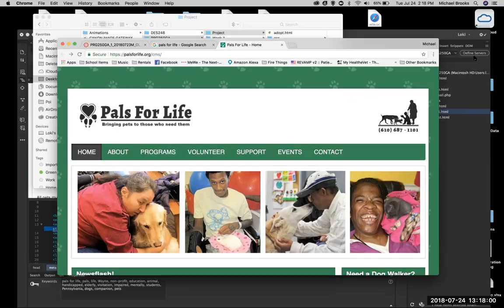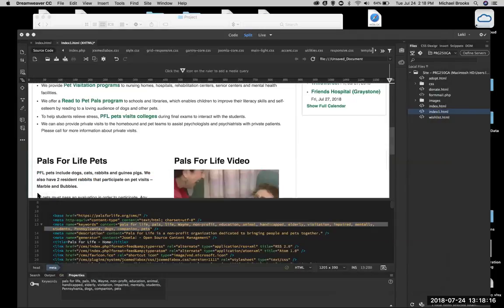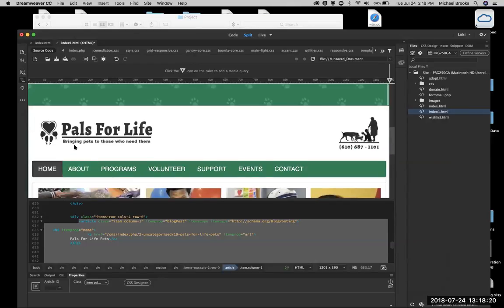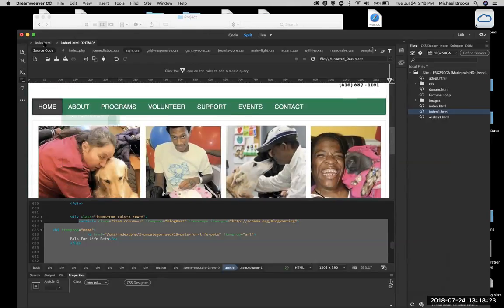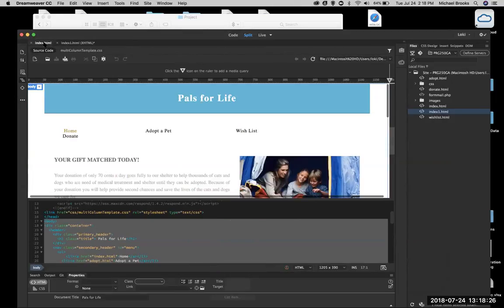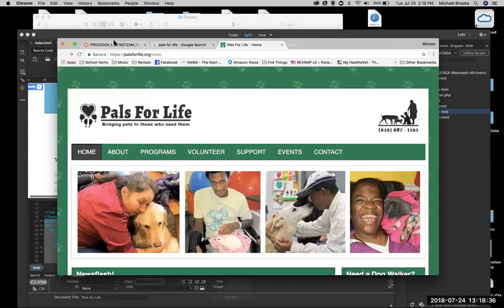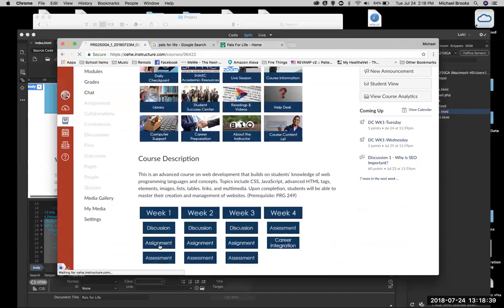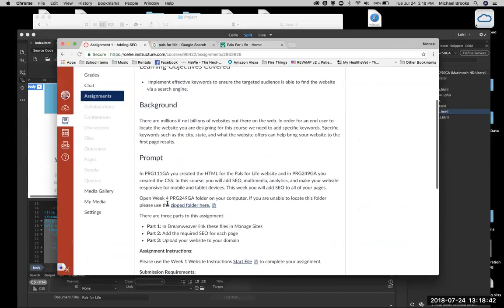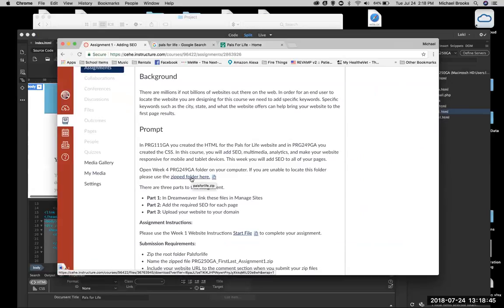All right. So anyway, this is the actual Pals for Life site that's out there. Can you see my screen? Yes. Okay. We are using Dreamweaver to work from. As you can see, I've got the actual site there, but I've also got what you guys worked on. This is the basic one, in case there are some people that don't have it. I'll do a refresh of what I talked about in the first hour. In case you do not have it, let's go back to the assignment. You can download the folder right there.